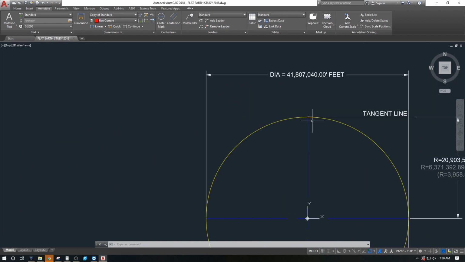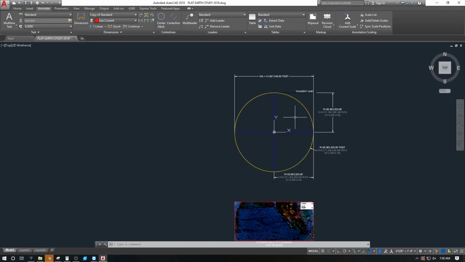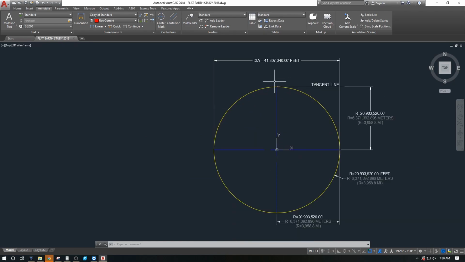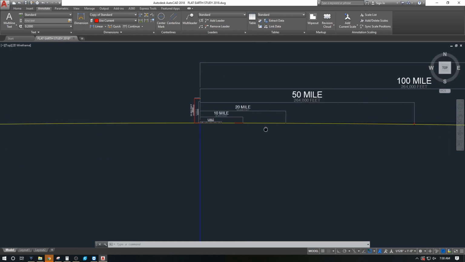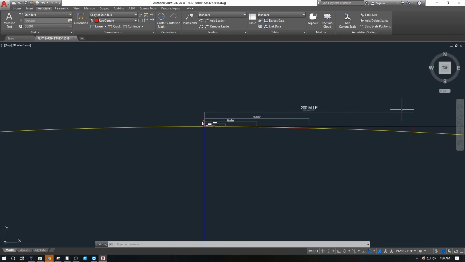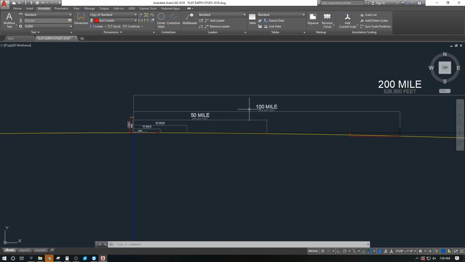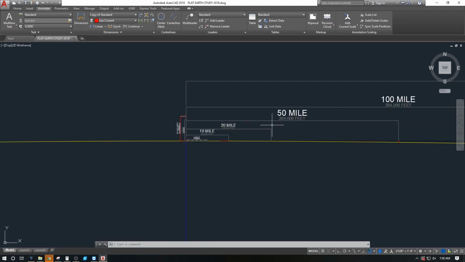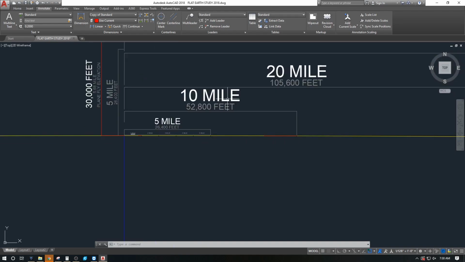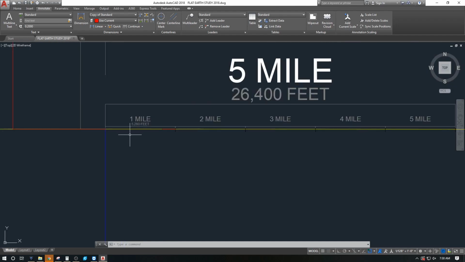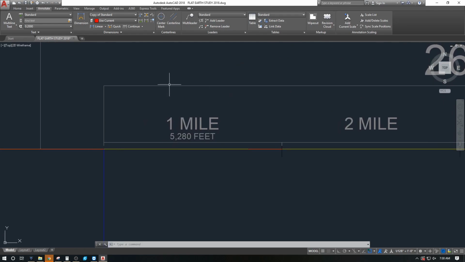So let's zoom in here. And what AutoCAD is good for is that you can have a larger scale, and you can zoom in and still be able to draw to scale. So here we have a 200-mile line, we have a 100-mile line, we have a 50-mile line, we have a 20-mile line, and we go down progressively until 5 miles. And here we have the first mile.